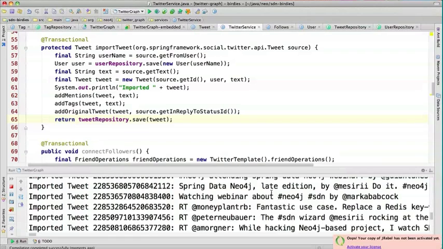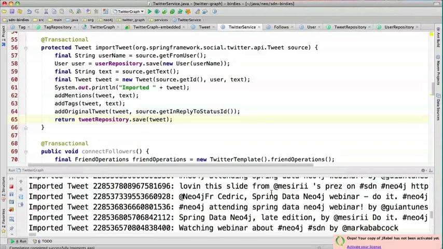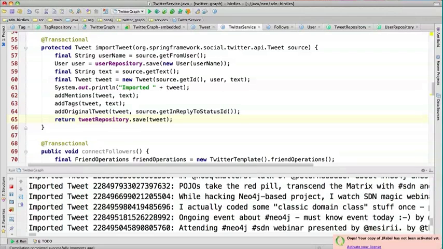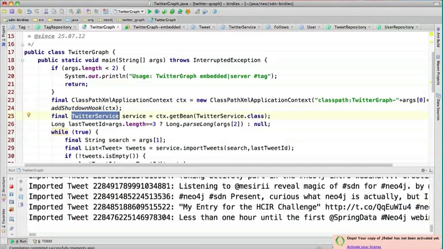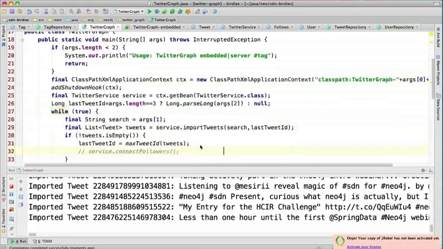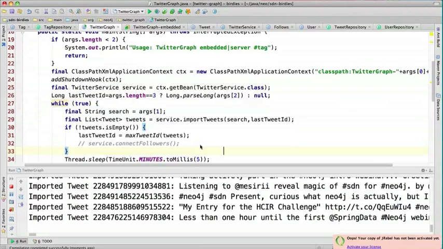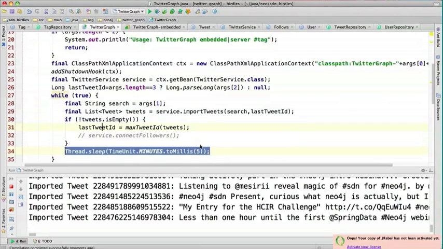I forgot to show you the main application, which is very simple. It gets the Spring context, gets the service bean, and then runs the import tweets method that we just saw in a while loop and sleeps for 5 minutes after that. And we just extract the maximum tweet ID to be the new limit for the next search, so we don't do too much work in general.